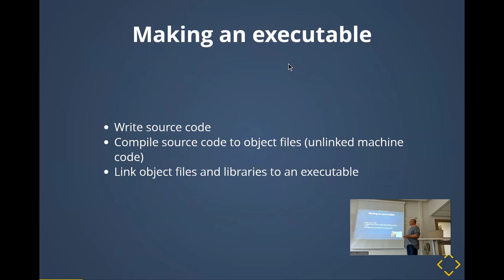So how do you make an executable? You write your source code. The second step is you compile the source code to object files. Object files are unlinked machine code. So your code has been translated to machine code, but the calls to other statements are not linked to an actual address. In the final step, you link your objects together with your files and the libraries to make up an executable. On Windows, usually an executable is an .exe file. On Linux, there is no extension, but usually the executable bit is set. And on Mac, it's the same thing, similar to Linux.